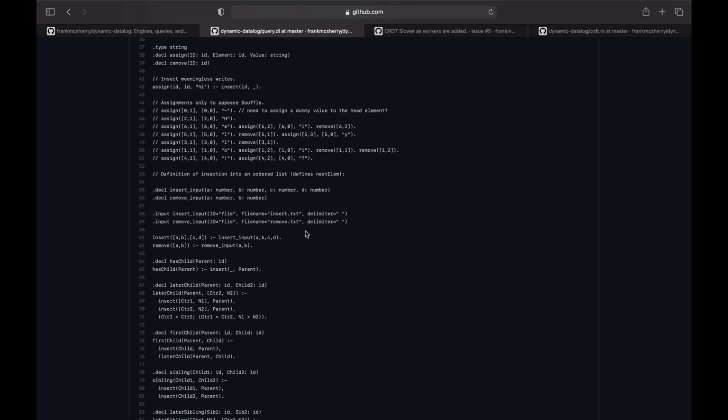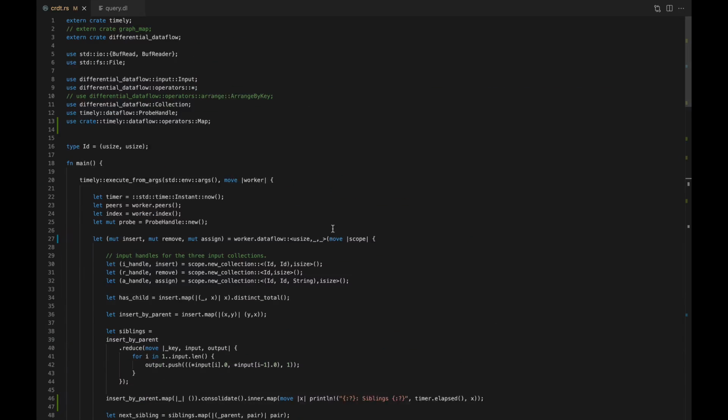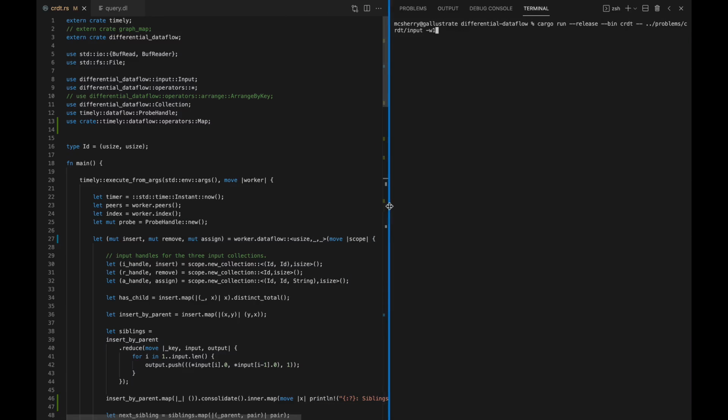Then I went in and sort of hotwired a few interesting moments using base differential dataflow. I'll call these out too. And it got to a state where things were relatively prompt. This is the program. Let's see what happens if we run it with a single worker.